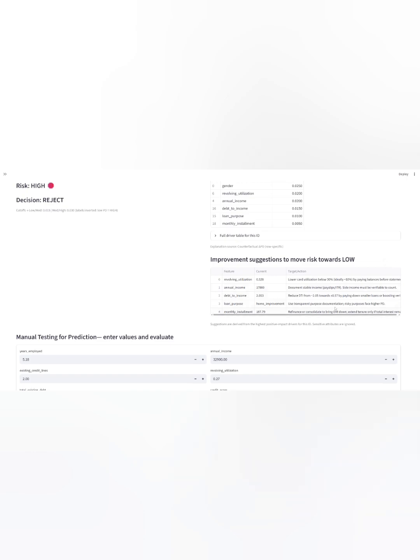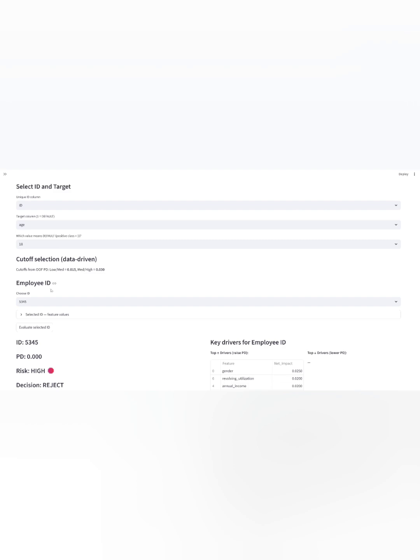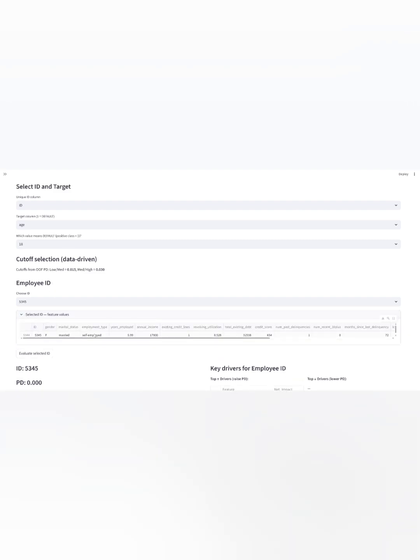Based on the recommendations provided by the model, we can verify them by clicking on the selected ID feature values, where it displays each employee ID, all the columns, and all the values that are present in the Excel sheet, where we can verify the credit score, etc. values and analyze them to reduce the risk level to a lower one.